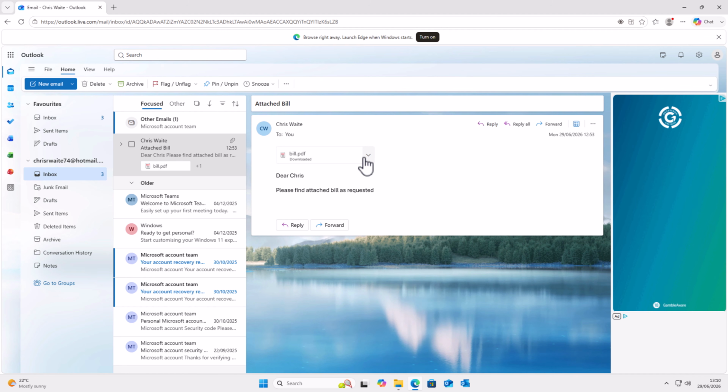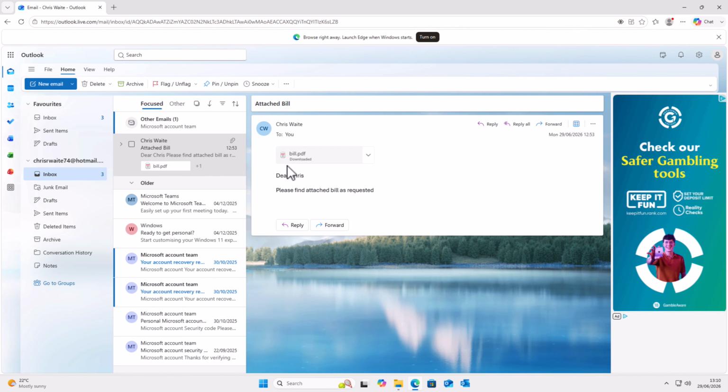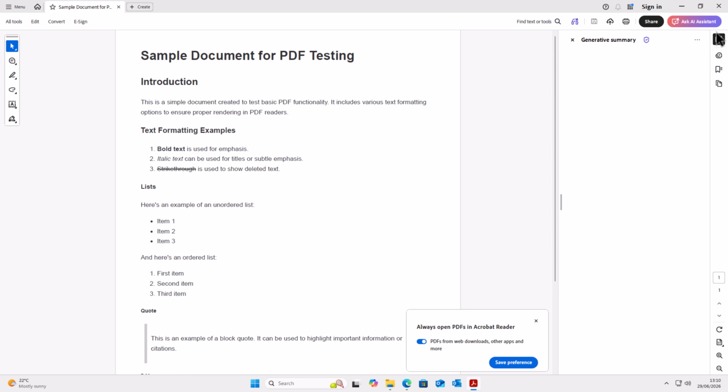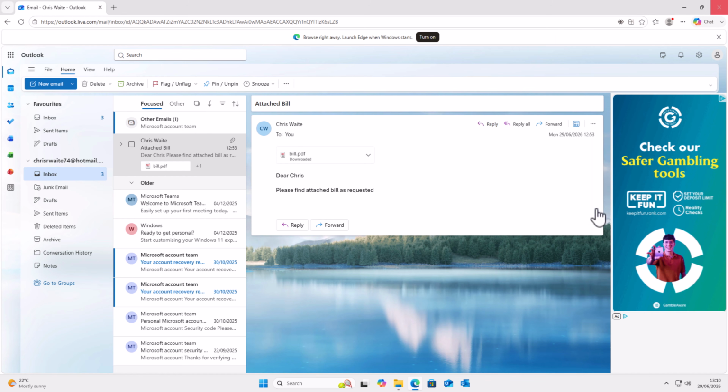And I'm going to give you an example here. So I've got this email here and it's got a bill attached to it, or a make-believe bill anyway. So I'm going to download that to the computer. It gets downloaded. There you go, it opens up. It isn't really a bill, it's just a test PDF. But if it was a bill, it would be exactly the same. So okay, I've read the bill, that's fine. Let's just close it all down.